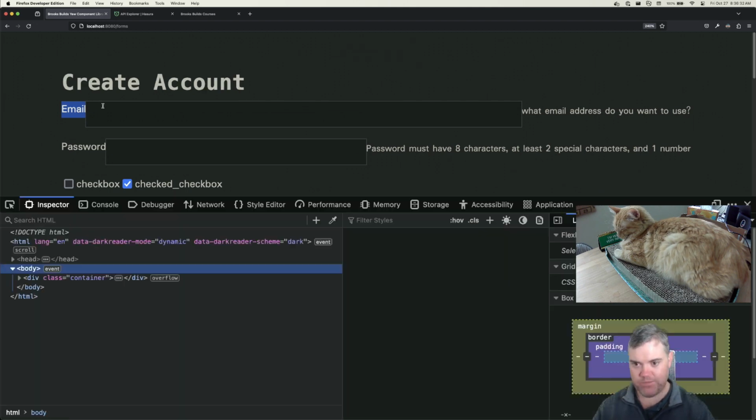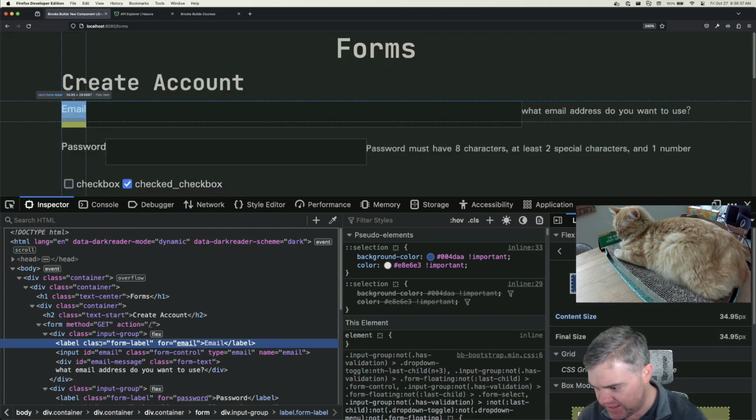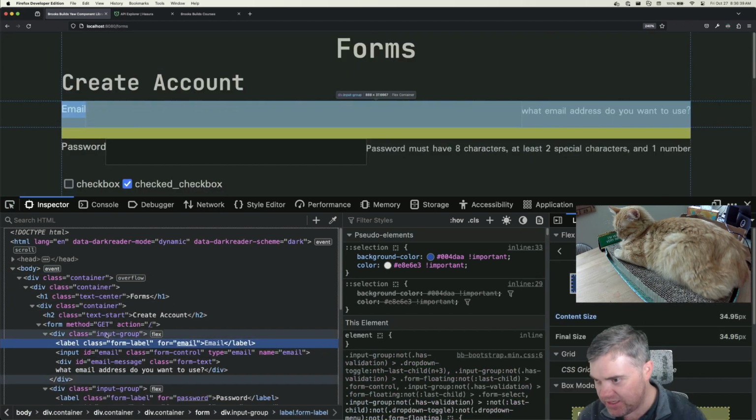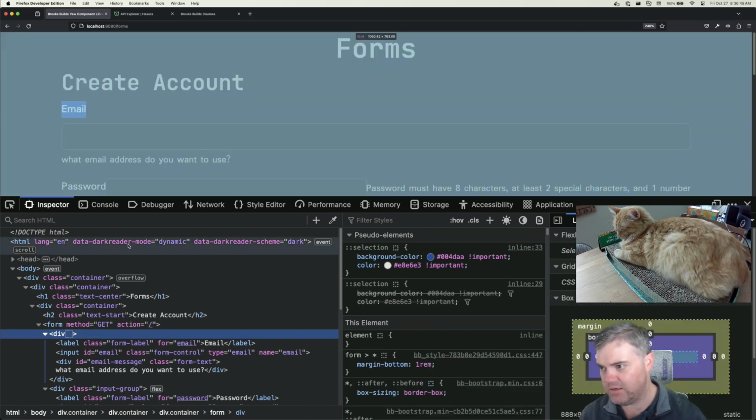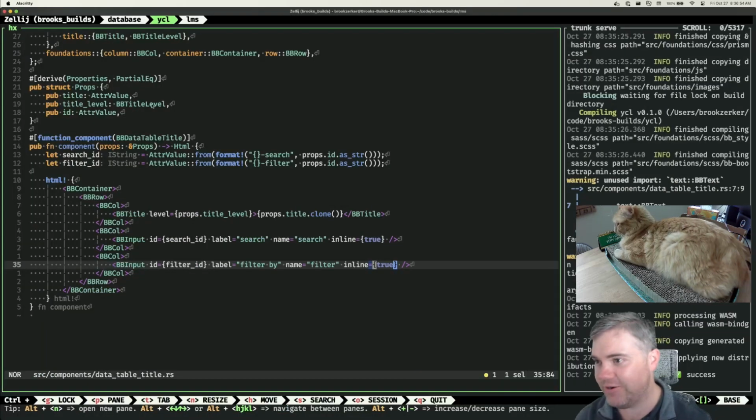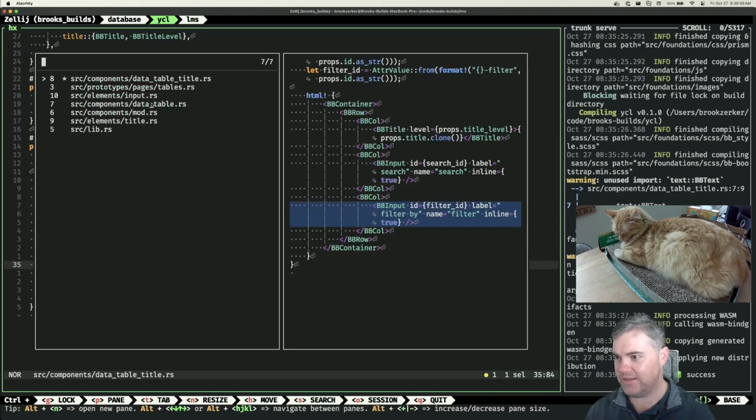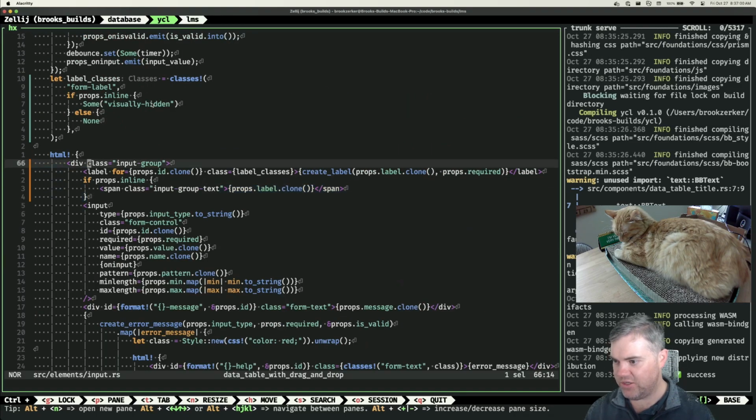Okay, so we do need to fix this and figure out why. Is it because it's an input group? If I remove that, oh, it's because it's an input group. Okay, so there we go. We can fix that pretty easily. You become this class.